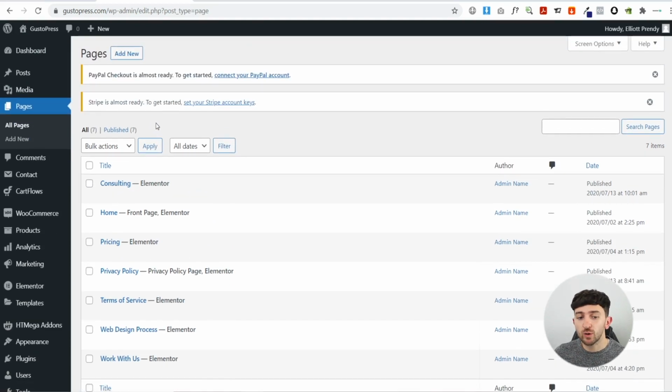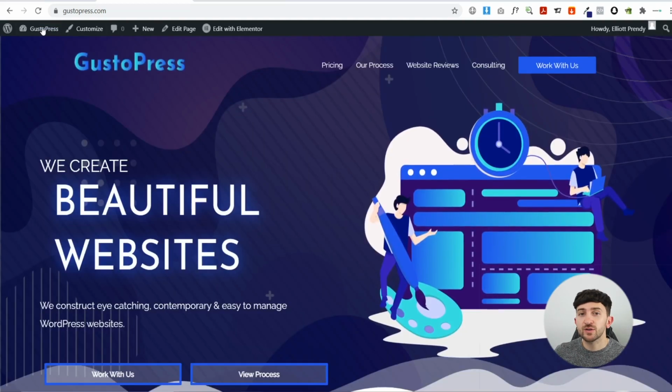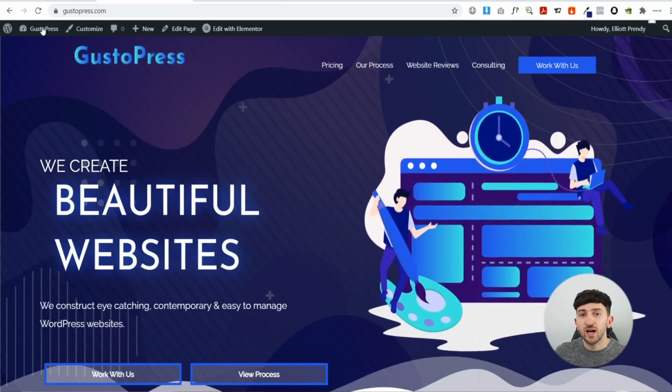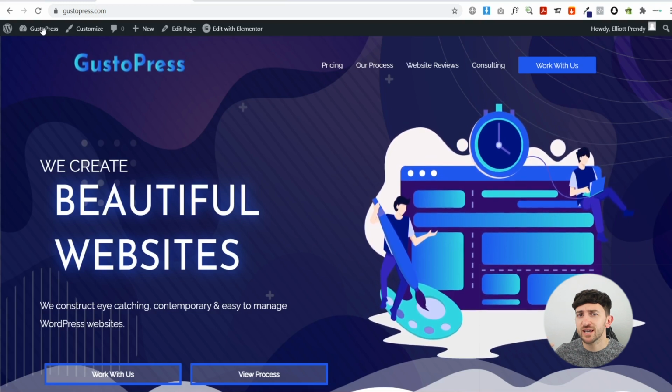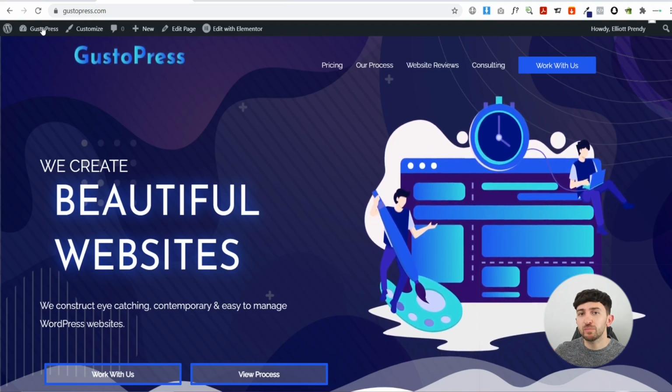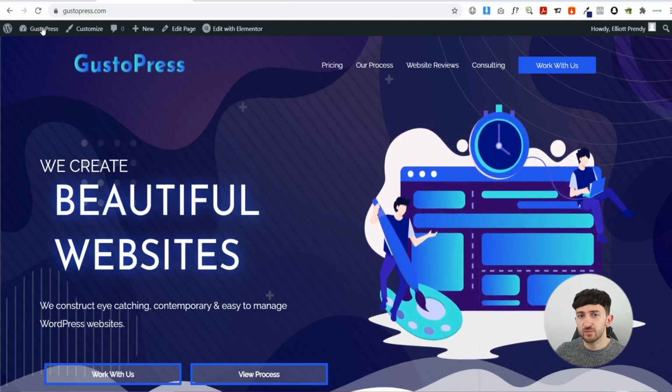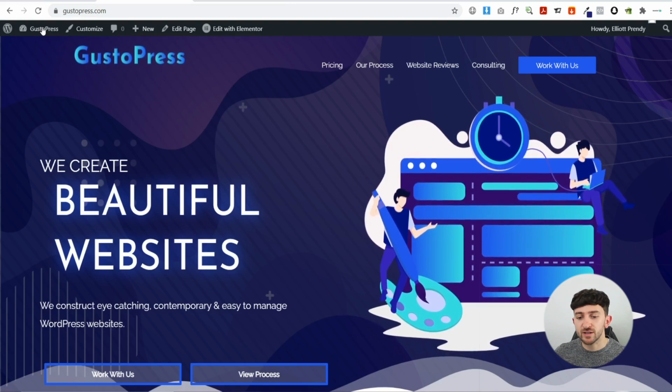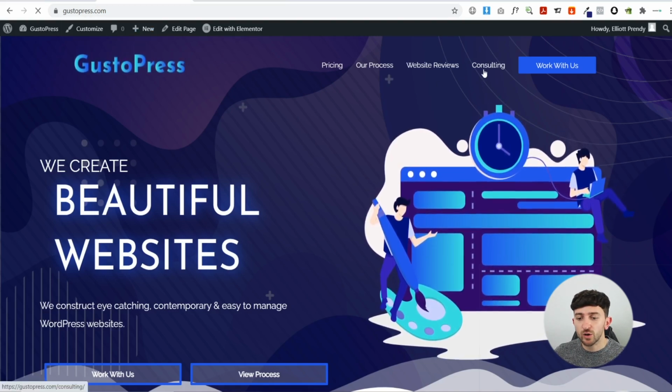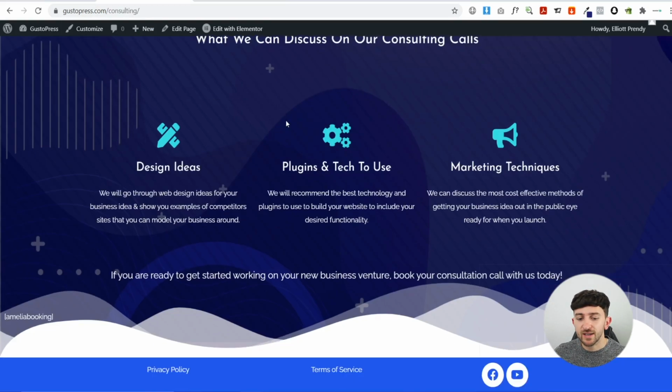However, if you do want to offer website consulting, so consulting could be giving your knowledge about how to build websites, different technologies to use. If people want to pick your brains about how to build a website for themselves, you can offer this as a service. So if you do want to offer this, you can just go over to the consulting page, and as you scroll down, you will see you've got this Amelia booking.